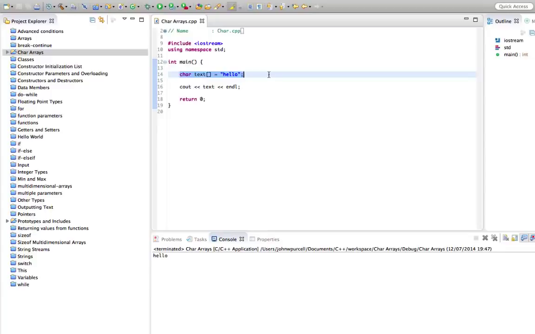Sometimes it's more useful to store characters in a char array like this, in what you could call a primitive string, than it is to use the string class, which I've showed you previously. Now let's iterate through this with a for loop, because there's a bit of a surprise here.